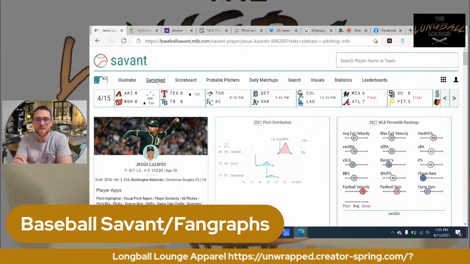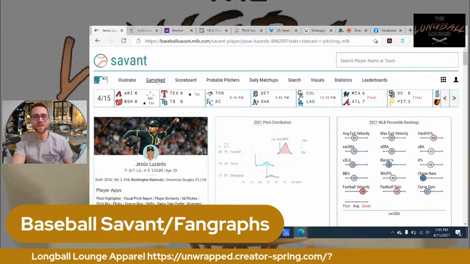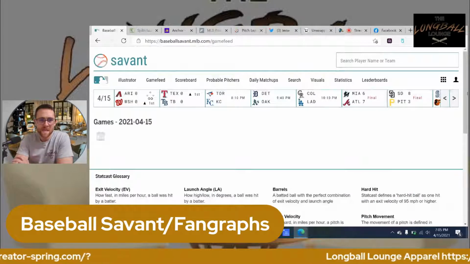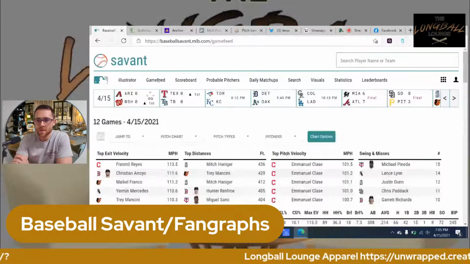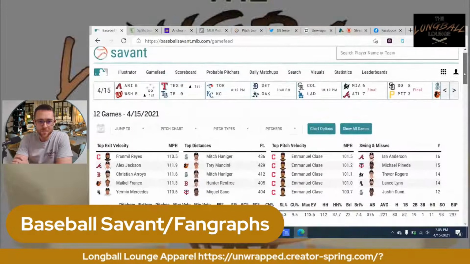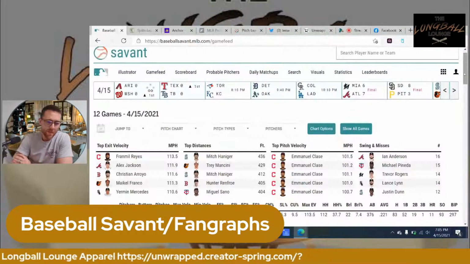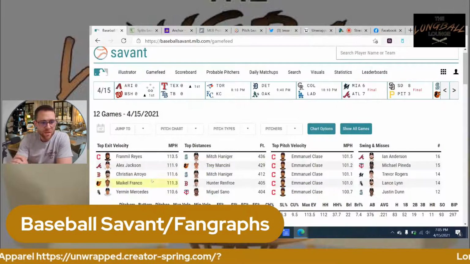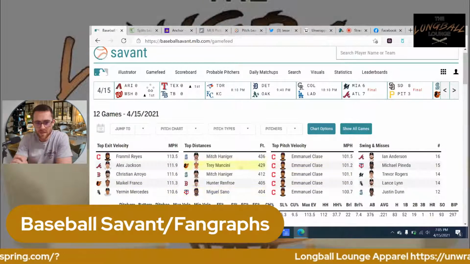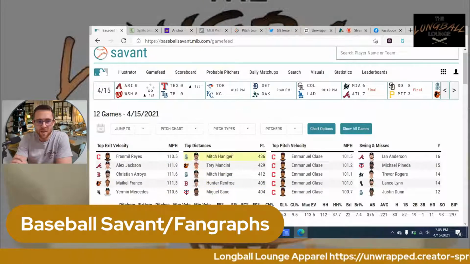So that being said, I want to show you guys some pretty cool other things that Baseball Savant will show us, advanced statistics. If you go to the game feed at the top, this will show you all data from today's action. Franmil Reyes, Alex Jackson, Christian Arroyo, Mikel Franco, Yerman Mercedes. Those are the top exit velocity guys.